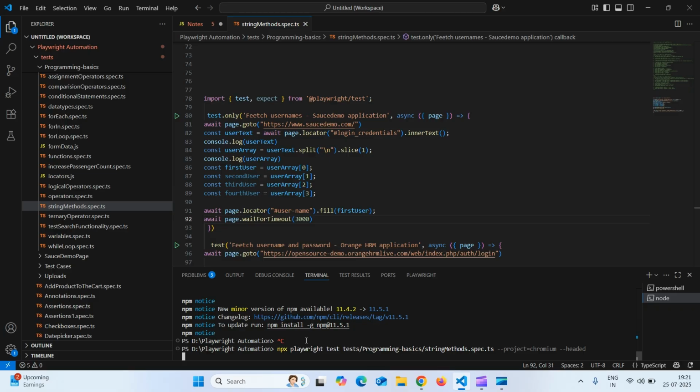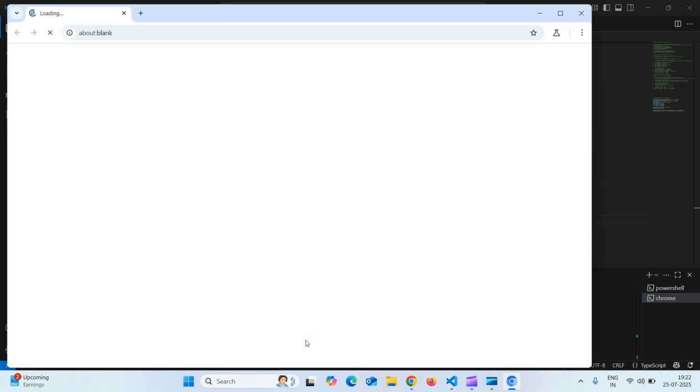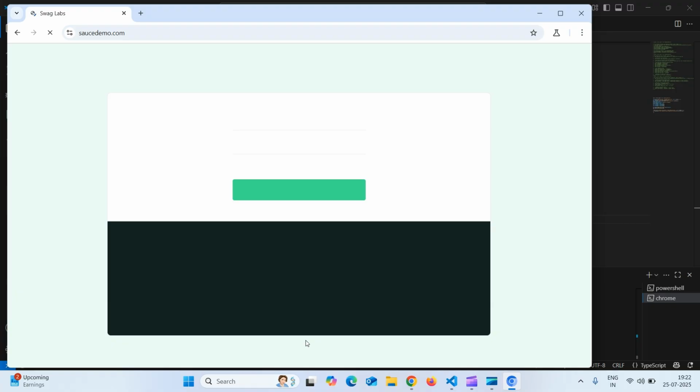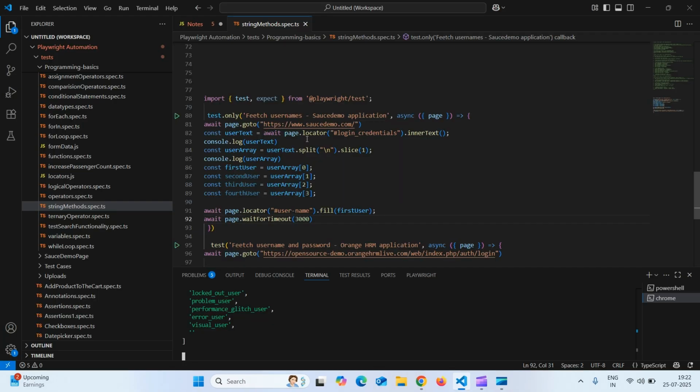So the things we need to remember here: in order to split, we need to have a common separator. And after splitting, the result will get stored in an array. And an array starts from 0. Okay, so we can see that the first user got entered into the username field.